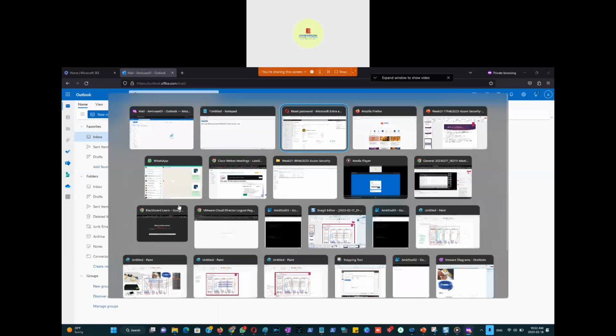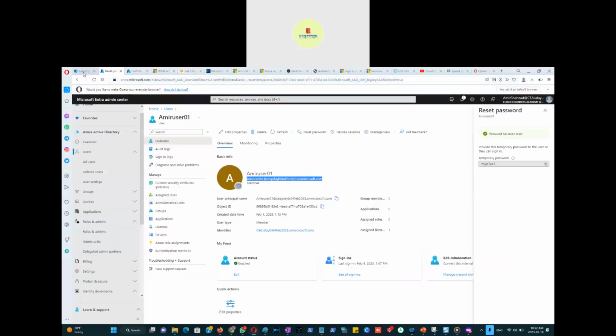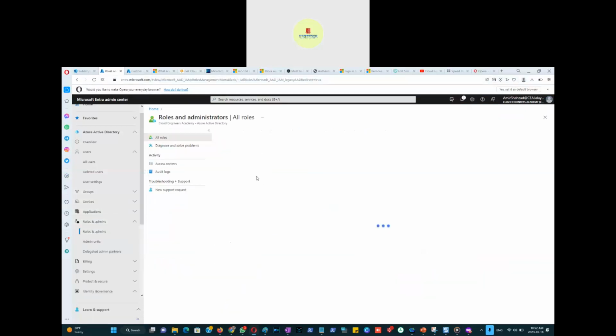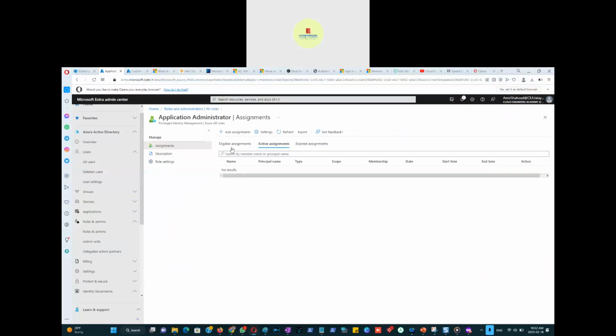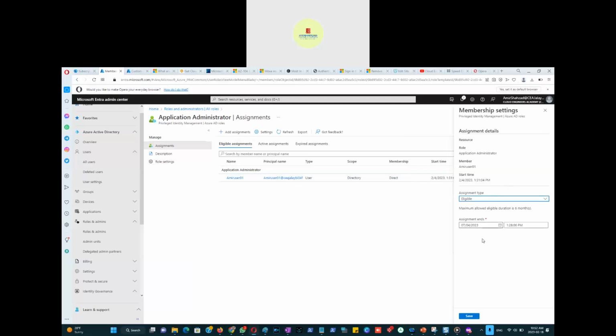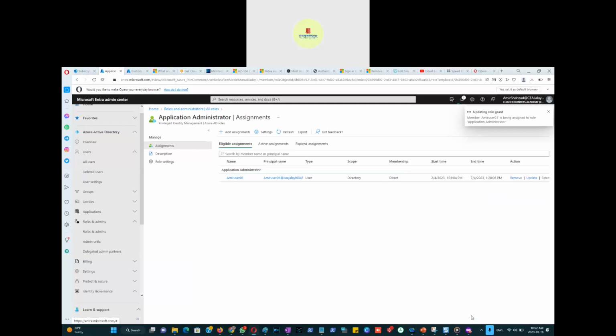I'm going to check again if I can give or update that role. So I'm going to go to roles and admins and application administrator. I gave it 15 days ago. Maybe that invitation has expired. I'm going to go to eligible and then update. Eligible assignment ends, yes, it's 4/7, then save. So the email should come to the user. We don't have to really wait for that.